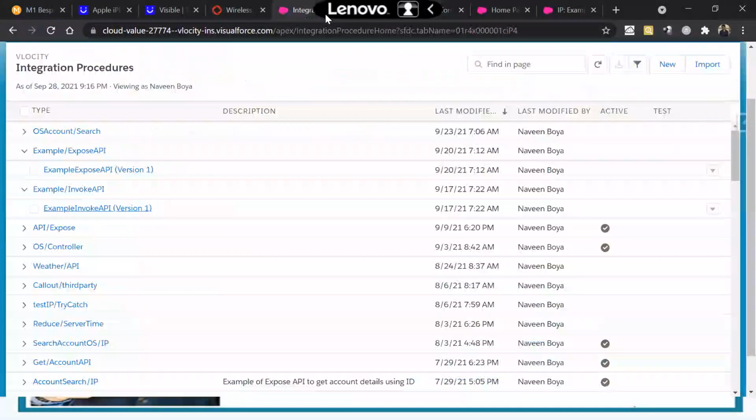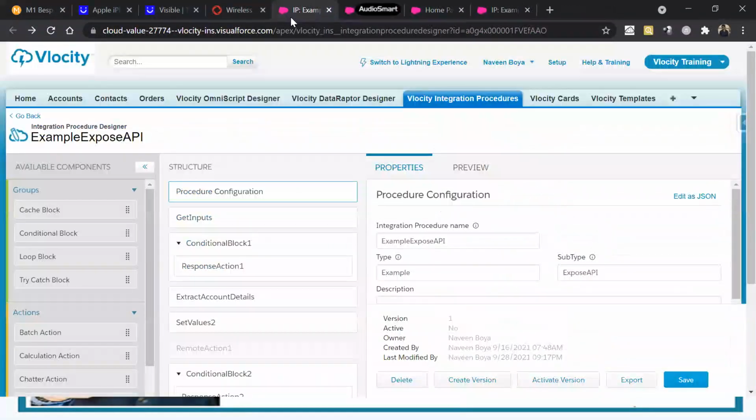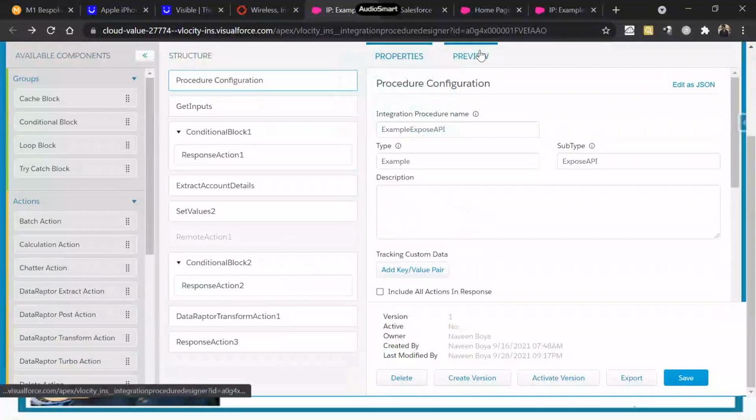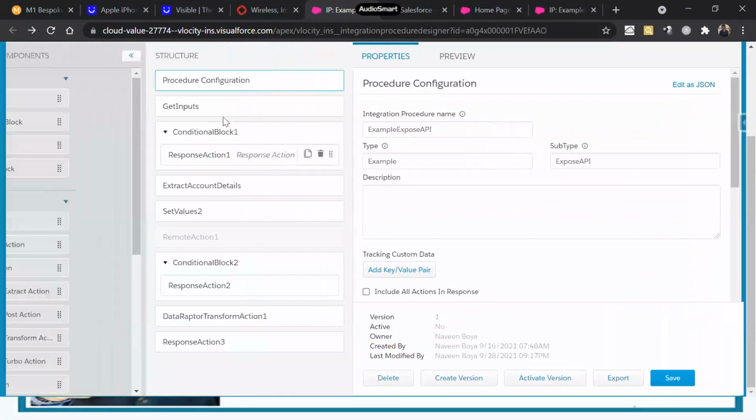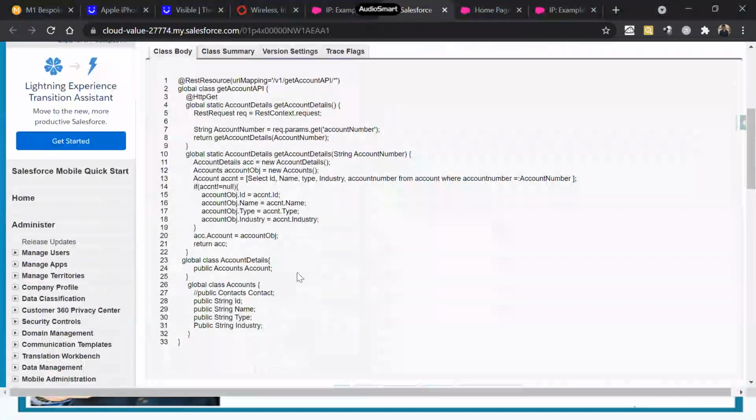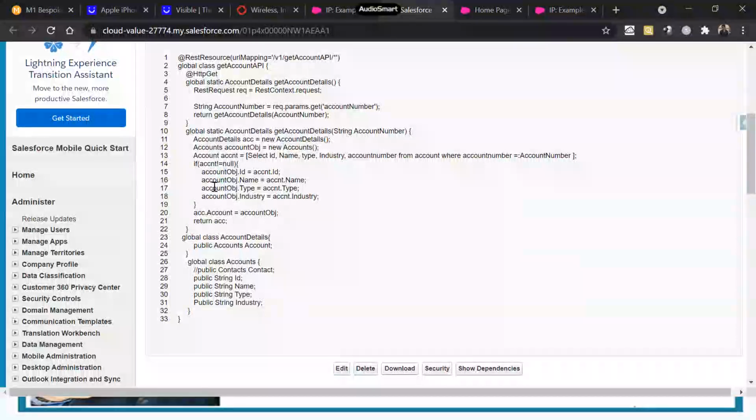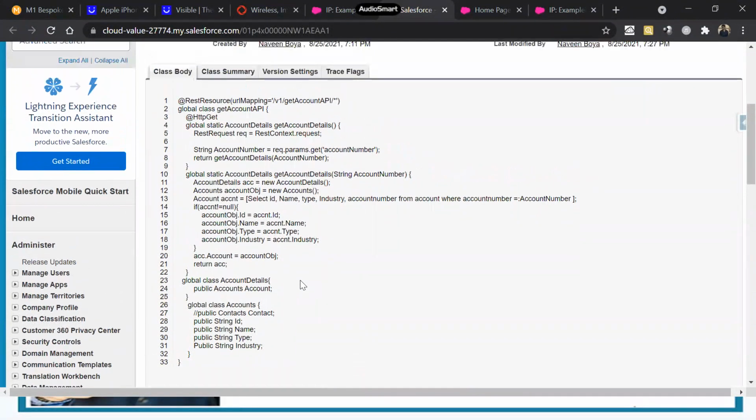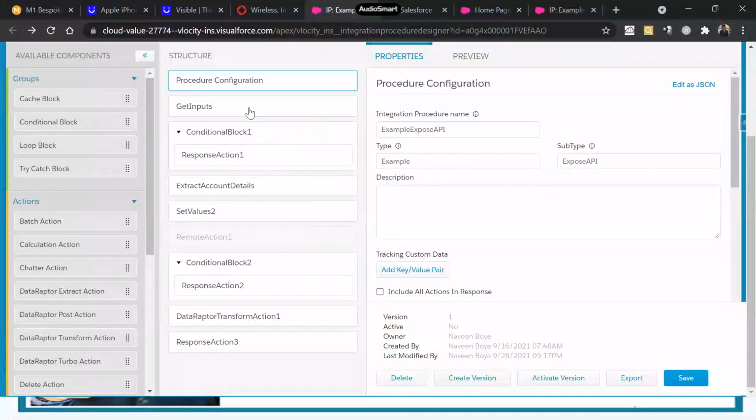For example, I'll show you an Apex class. The same requirement which we have built using integration procedure: by providing account number, we should be able to fetch all the account details, right? This is a Vlocity integration procedure, and this is your Apex class. In this Apex class, I didn't even add the negative scenarios, just only the positive scenario. Pass in the account number and get the details and display it. So whatever logic you build using Apex class, the same thing you should be able to do using configuration.